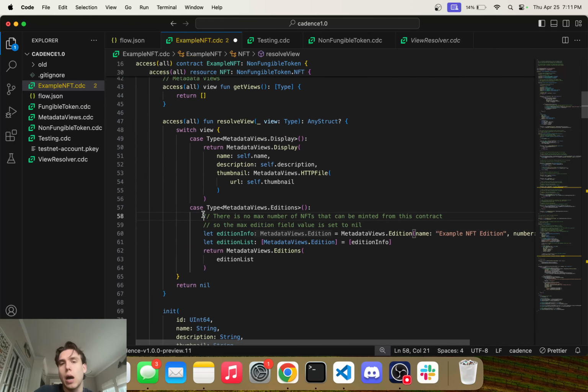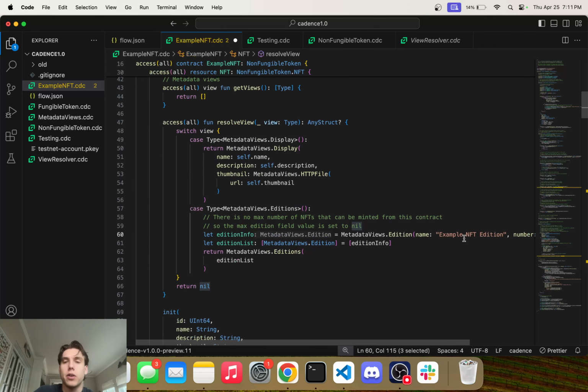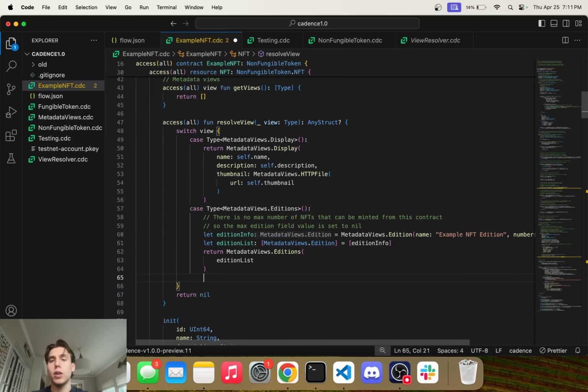You can see here there's actually a comment. There is no max number of NFTs that can be minted from this contract. So the max edition field is set to nil. So it's set to nil because there's no max number, but whatever. I don't really use Editions that much. If you want to, it's there though.